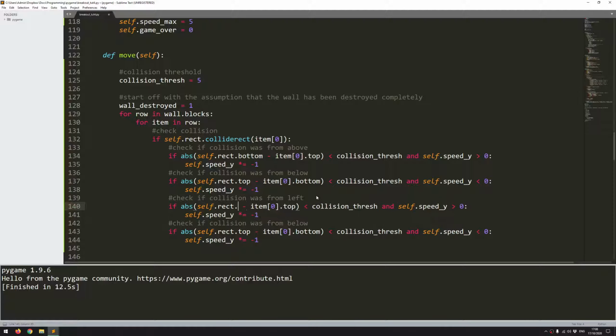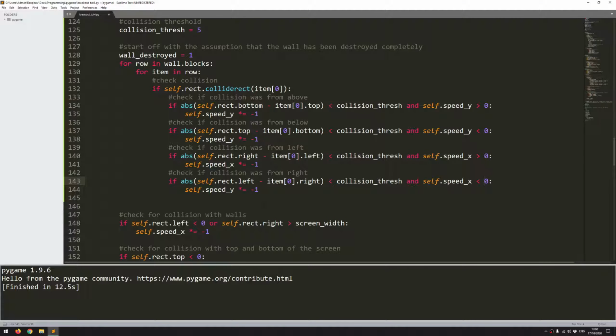Now it's going to be the right-hand side of the ball colliding with the left-hand side of the block. And that would mean that the ball is traveling to the right, so the x speed is positive. So then we just flip the x speed. Now look for collision from the right, and you can guess where this is going. If it's from the right, then that means that the left-hand side of the ball has collided with the right-hand side of the block. And all I need to do is look for an x speed that is negative, because the ball is moving from right to left. So then I just flip the x speed. Okay, so that's going to be detecting the collision.